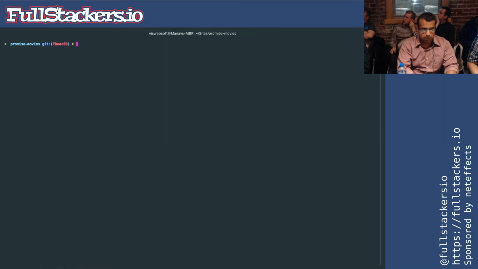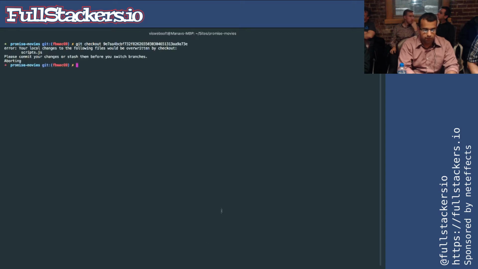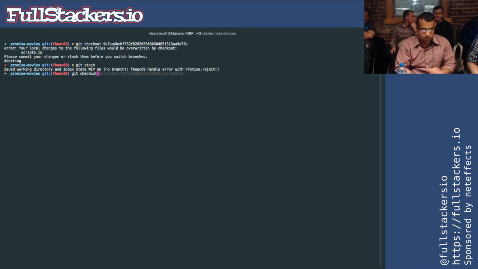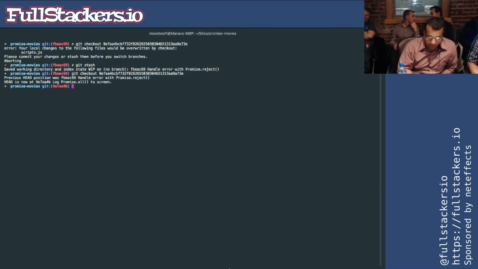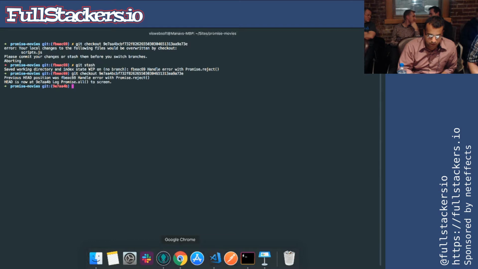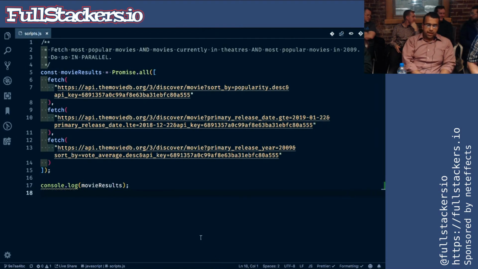So git checkout. I keep forgetting I changed stuff. All right, so this is the logging of promise.all to the screen. So we'll kind of go back to where we started, and I wanted to illustrate just what happens. Well, this is how it looks.